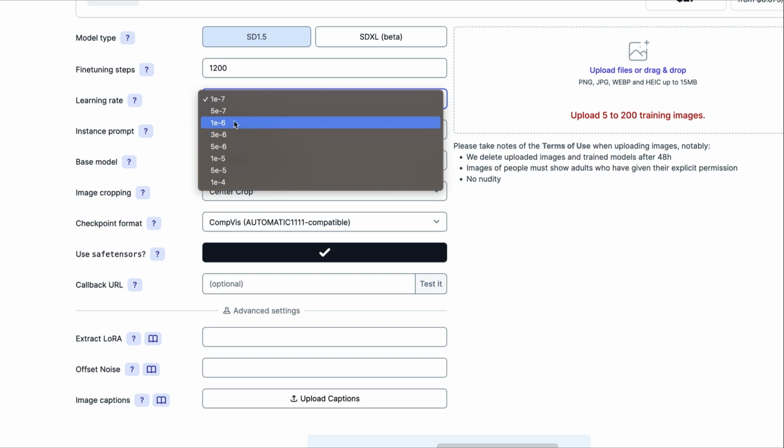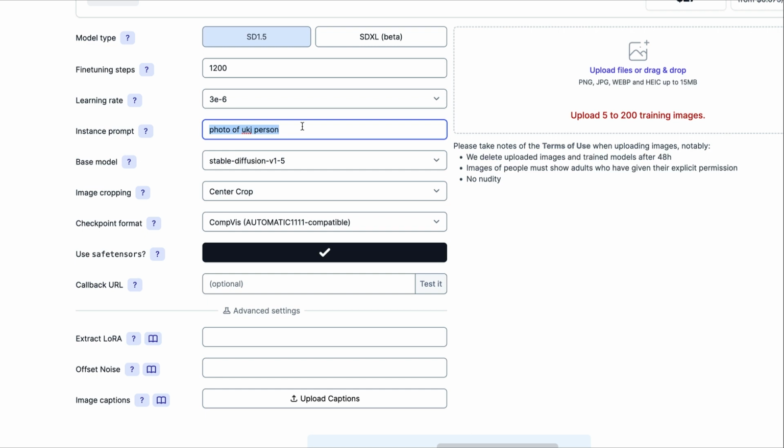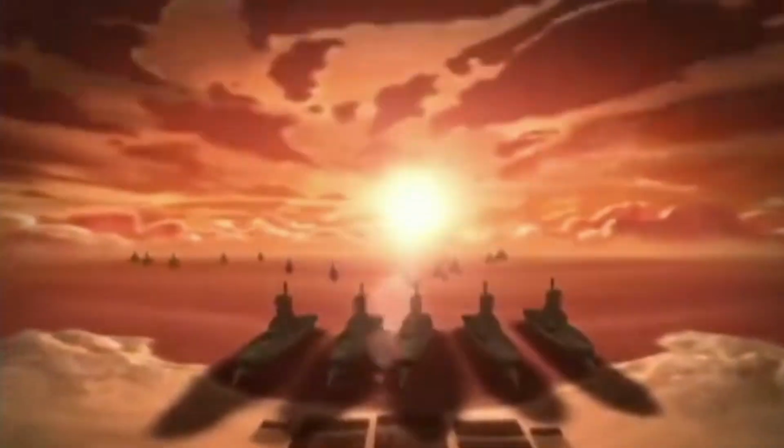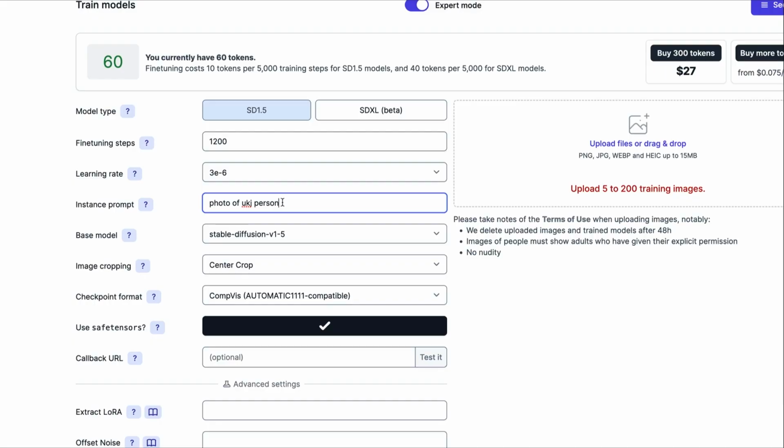This is a good starting point, but I'm going to experiment and try one of these learning rates here to see if that does a little better job. Are you training this on a person or a style? This is the default to have. UKJ person is a good default prompt. So if you're creating your model on you, which you plan to use to make an avatar, you can leave this as your name, or just leave this as the default if you want to.